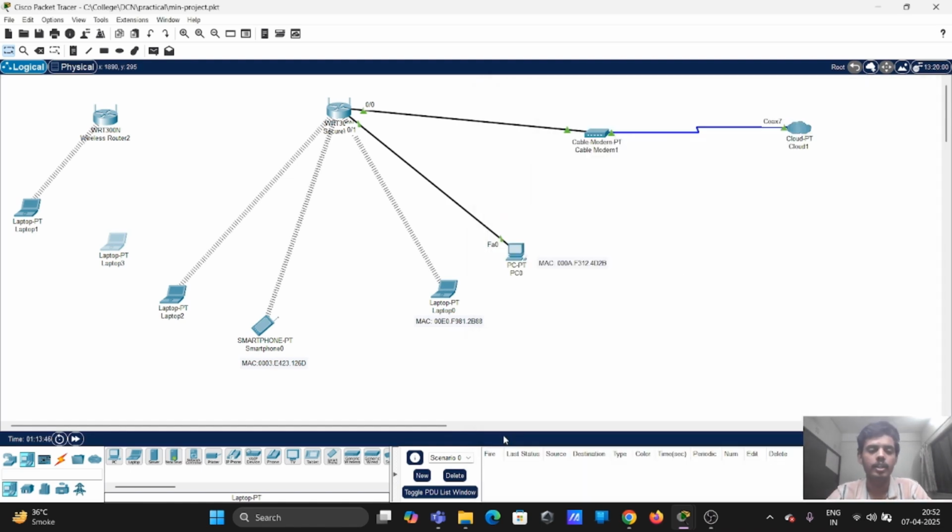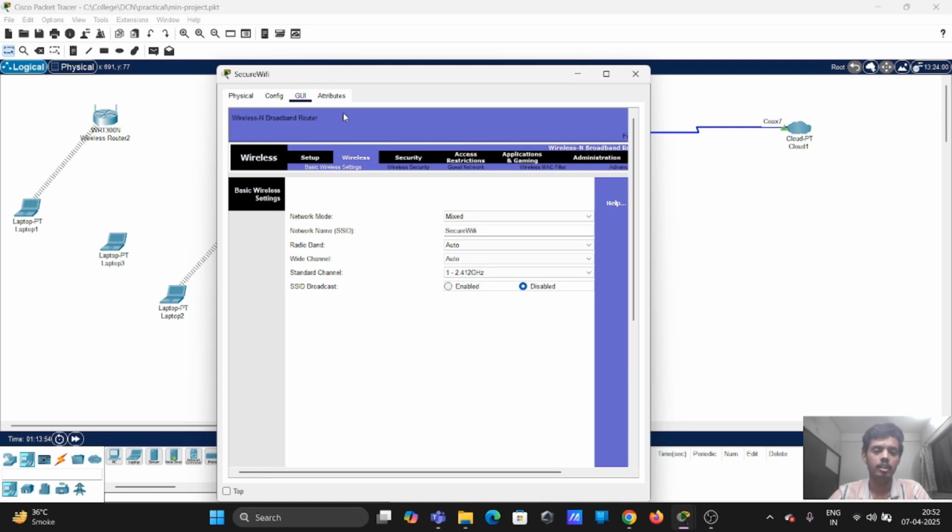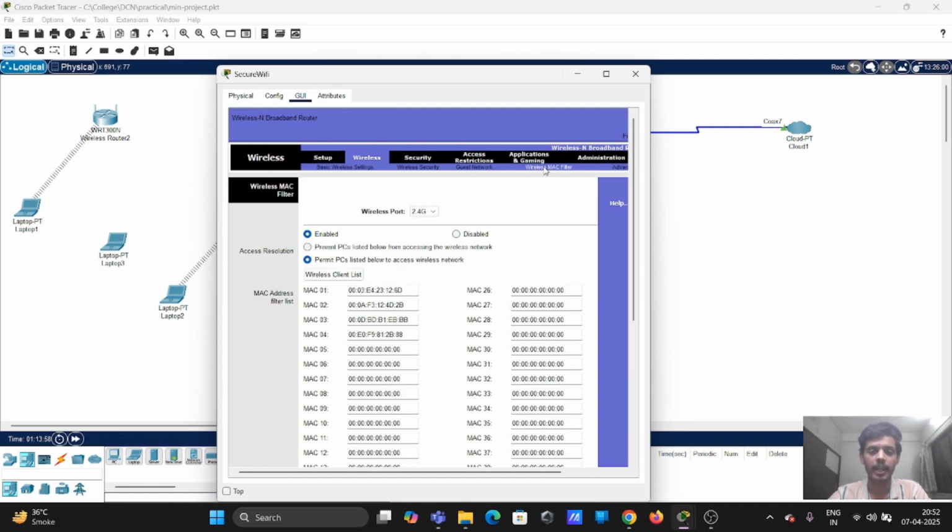So the next security feature is MAC address filtering. Here I have enabled MAC address filtering in this router. Let me show you how to configure this. In the router we go to wireless, and in wireless we go to wireless MAC address filter. Then we select permit PCs listed below to access wireless network. This means that only the devices that are listed here are allowed to connect to this network.